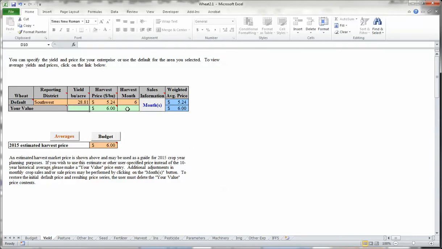However, these items that are in green, at least on this sheet, are user entry cells. So if we want to use a $6 per bushel price for wheat as our harvest price instead of the $5.24, say 10-year average harvest price for wheat, we can do so. That will override this number in favor of our user entry cells.